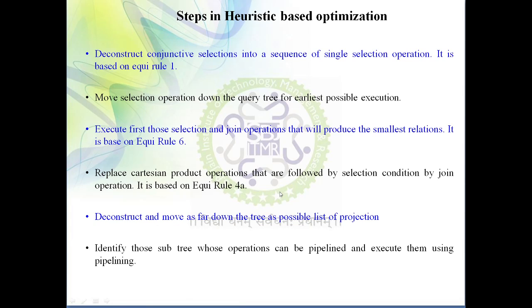These are the various steps, and they may vary from scenario to scenario. It is not the case that every time this strategy will work. You need to think about it and apply your logic about what to do in that situation: whether you need to perform the selection operation first or the projection operation first. You need to apply your logic.